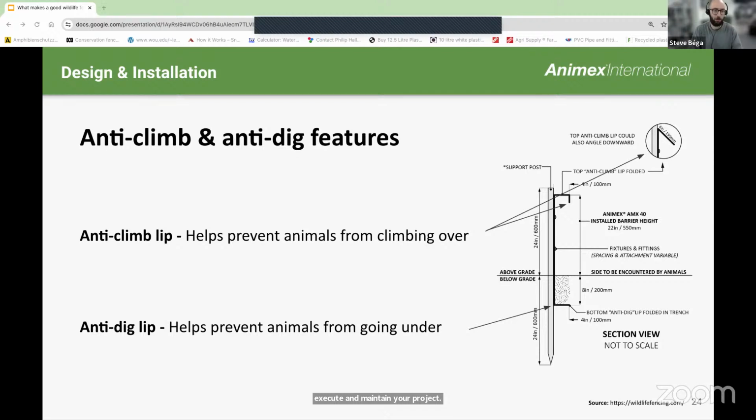Now, once you've worked out the height of your fencing, then you need to consider implementing two important fence features: an anti-climb and an anti-dig lip. Although the fence material you select should not be able to be climbed by your target species, as this is a lot of the problem with mesh and geotextile materials, having the addition of an anti-climb lip only provides further protection from animals being able to climb over the top.